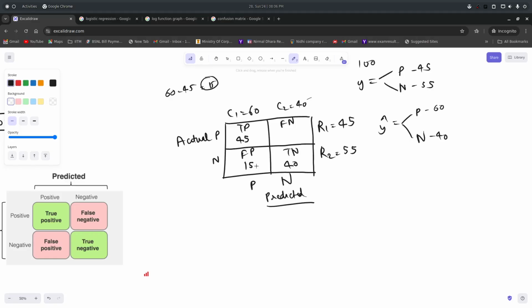Let me first clear this one. Now, this time it became a slightly more reversed case. That is, we got false negative as 0. Why? Because all the 40 samples are predicted as... Okay, sorry, not 0 here. Sorry, not 0. I think I am confusing something. I should take a better example, then it will be much easier.